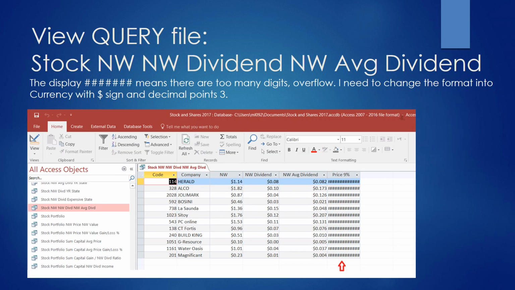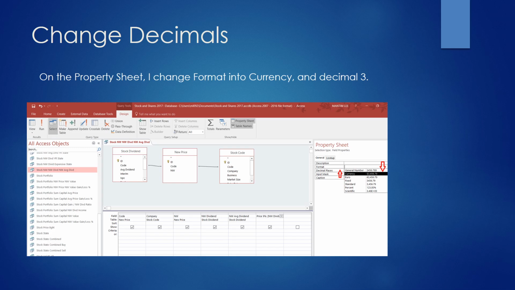New query file: stock new dividend, new average dividend. The displayed hashtags mean there are too many digits, an overflow. I need to change the format into currency with $ and 3 decimal points. On the property sheet, I change format into currency and decimal 3.